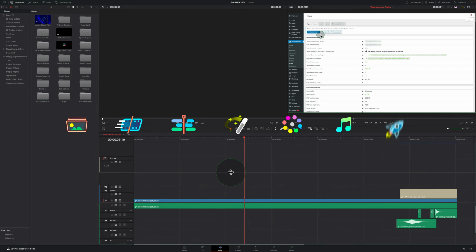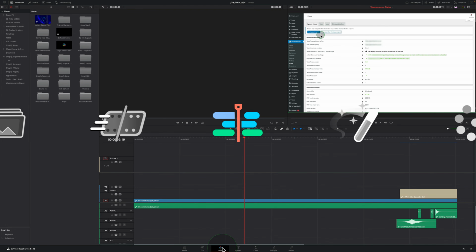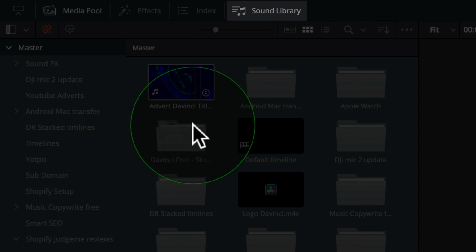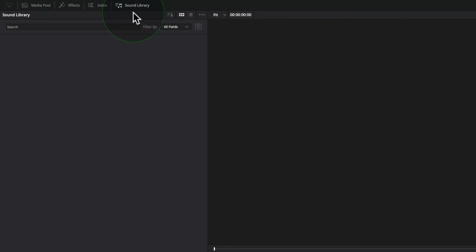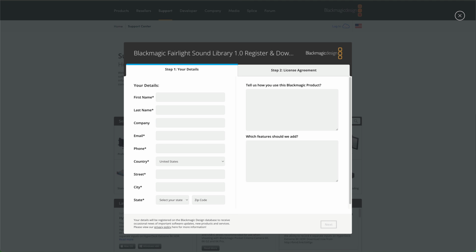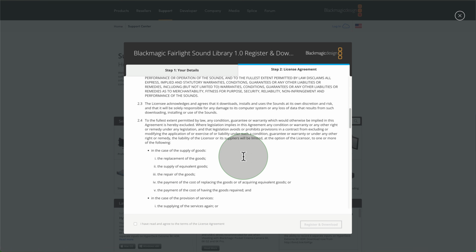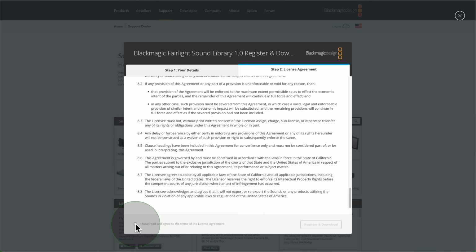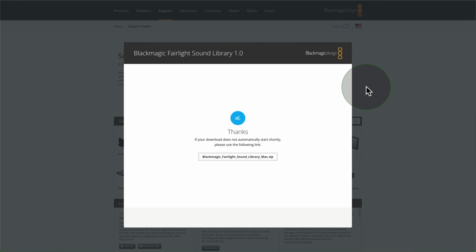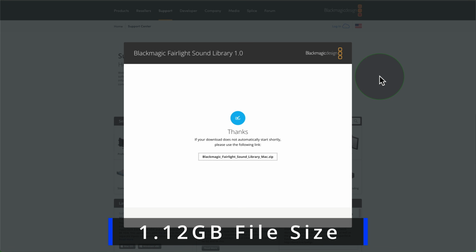If you're working on a project and you want to get free sound effects for your timeline, make sure you're on the edit page and then go up to Sound Library, press download. A browser window will open, fill in all your details and press next. Scroll to the bottom, accept the terms and conditions, register and download. And then your zip file will start downloading.